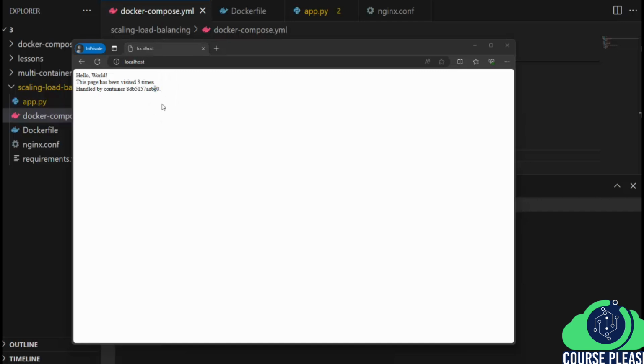And by that, we verified that our setup works properly. And I can say, congratulations, you have successfully scaled a service and implemented load balancing using Docker Compose. This knowledge is crucial for deploying resilient and high availability applications. Feel free to experiment further with different configurations and scaling options to deepen your understanding.